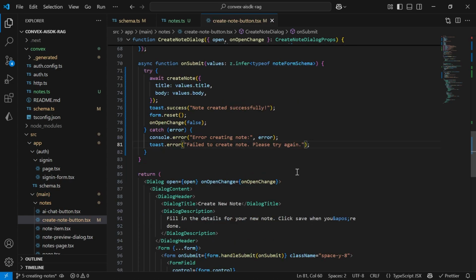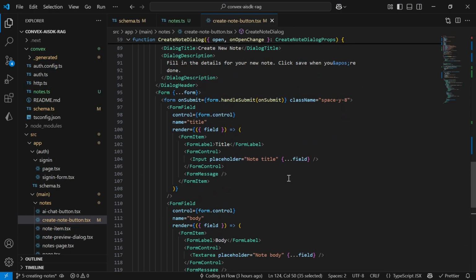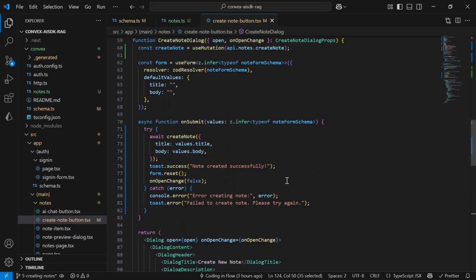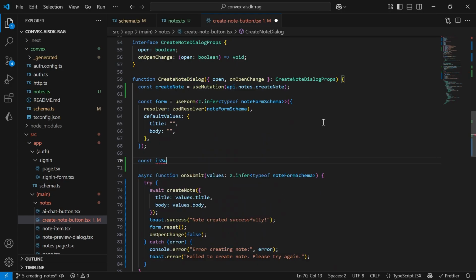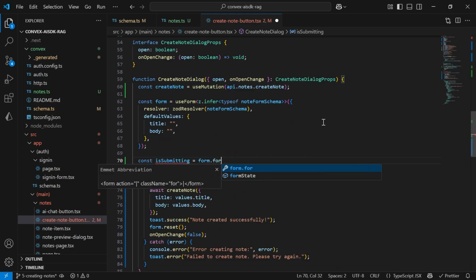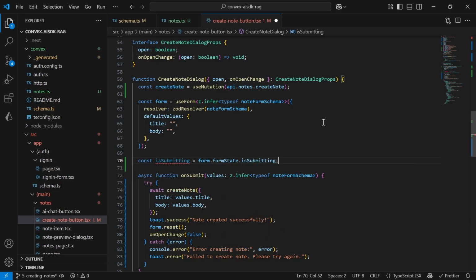Cool. Just one more thing, I want to disable the submit button while the node is being created, so that we can't click it twice in a row, right? And we get this information from this form state here. So here below const form, we create a const isSubmitting, and we assign it to form.formState.isSubmitting, this one here. I want to store it in this variable so that we can use it in multiple places without repeating this here over and over again.